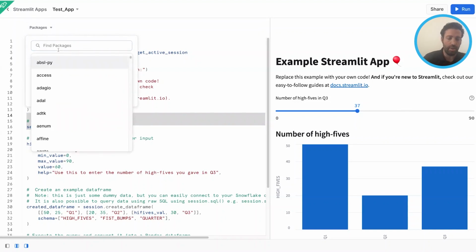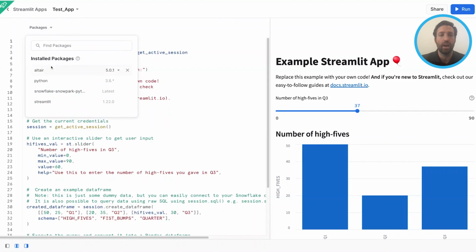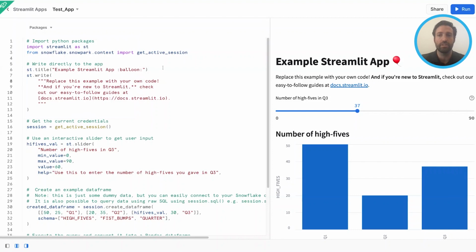Say I wanted to add a package like Altair. I can simply search for it, check Altair, come back out, and now I have Altair loaded and ready to go. Let's say that 5.0.1 is not the version of the package that I would like to use. I can simply hit the drop down and pick a different version and be on my way to creating a Streamlit app. So that's how easy it is to create an app.